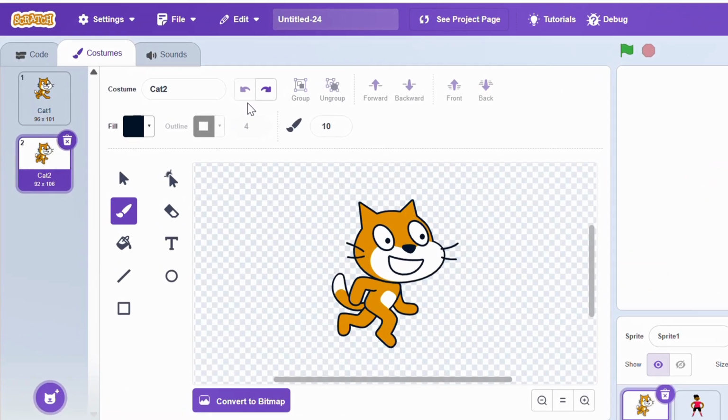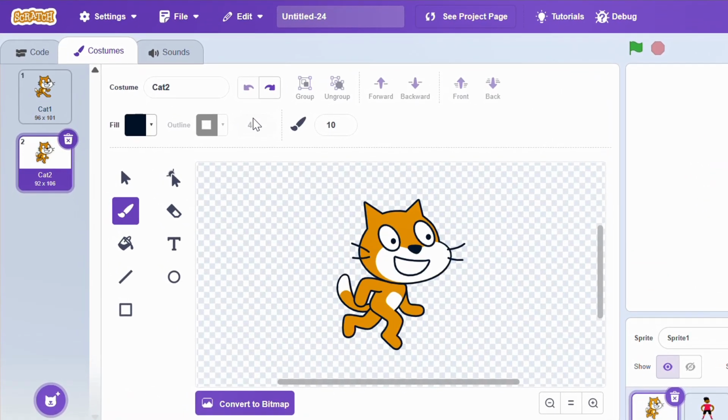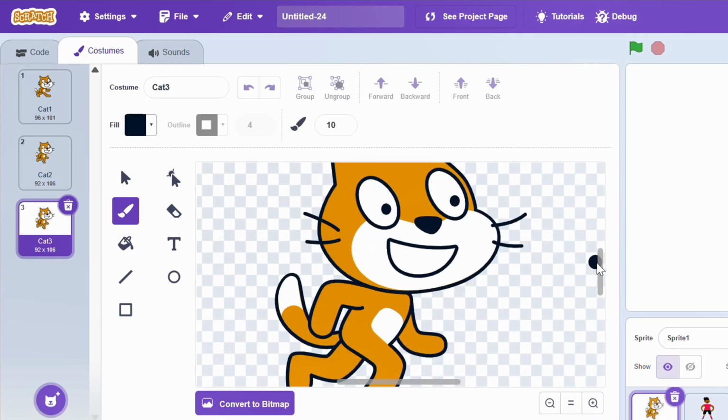The other thing is, obviously, besides editing, we can add more costumes for this sprite. The simplest thing would be to right-click here and say duplicate. So we're creating the third one. You see how it's automatically assigned the name cat 3 in the numbering, right? So we're going to do something really simple here just to show how we can create another costume.